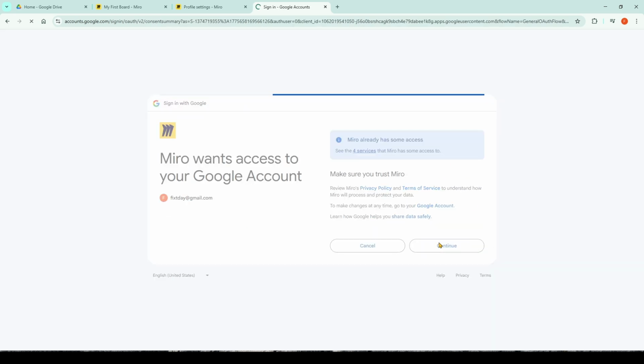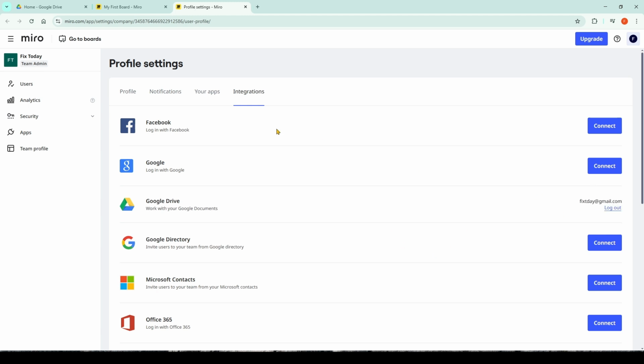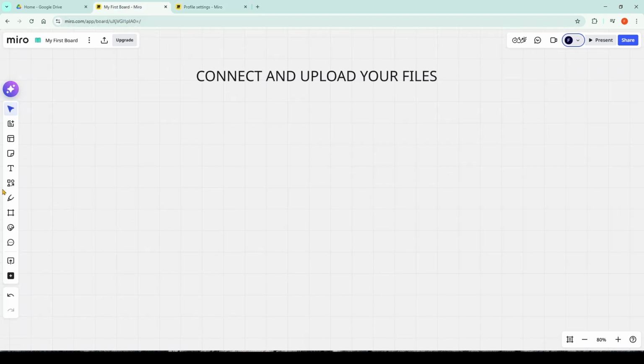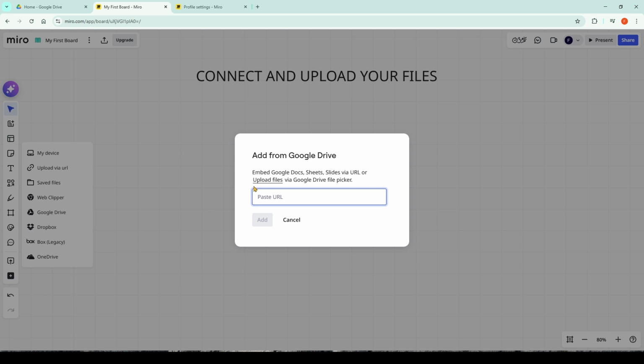Now let's try uploading a file. Go back to any Miro board. On the left side toolbar, click the Upload icon, which looks like an arrow pointing upward. From the menu, select Google Drive. This will allow you to import files like Google Docs, Sheets, or Slides directly into your board. At this point, you can either paste a Google Drive link or click on Upload Files to browse your drive.